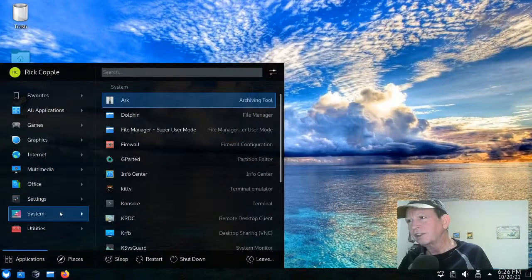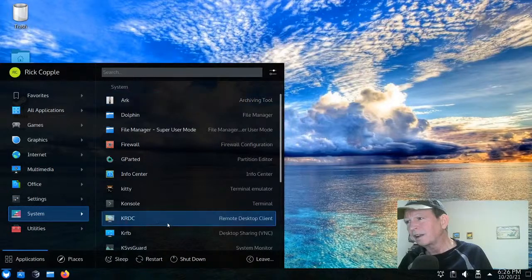And then you got System, which has a lot of stuff in it. Dolphin is a file manager. And GParted, Info Center, Kitty console, which I installed on here, so that doesn't come with it, but you can install it pretty easy. And on down the line.